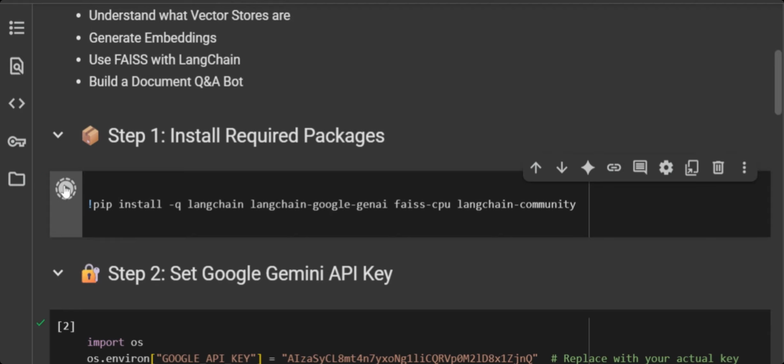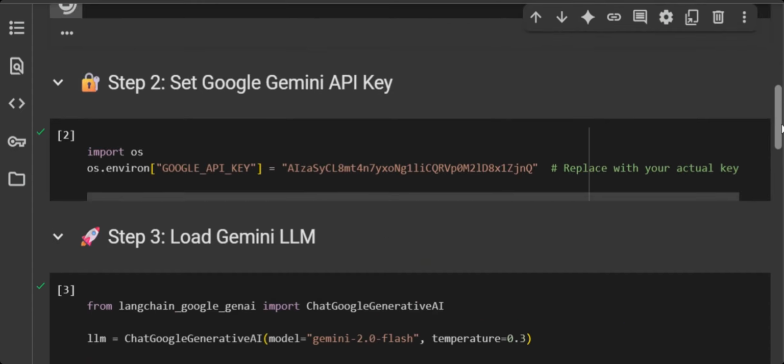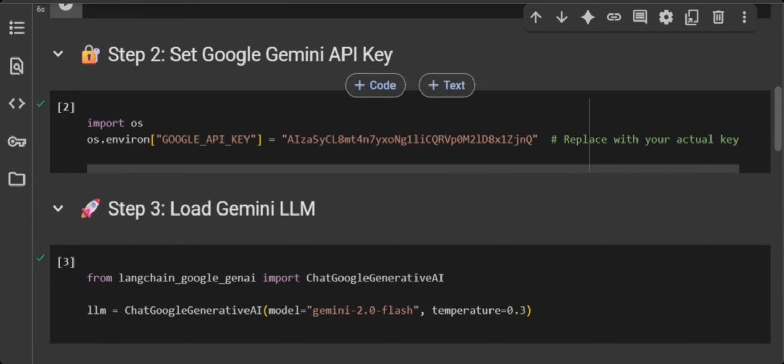Okay, first of all, let's run this code. While this code is running, let's move towards step number two. So our step number two is to set up the Google Gemini API. First of all, I have imported os. After that, I have set the environ GOOGLE_API_KEY, and after that, I have given my API key. You can use your own API key. You can create your own API key by visiting the Google AI Studio website.